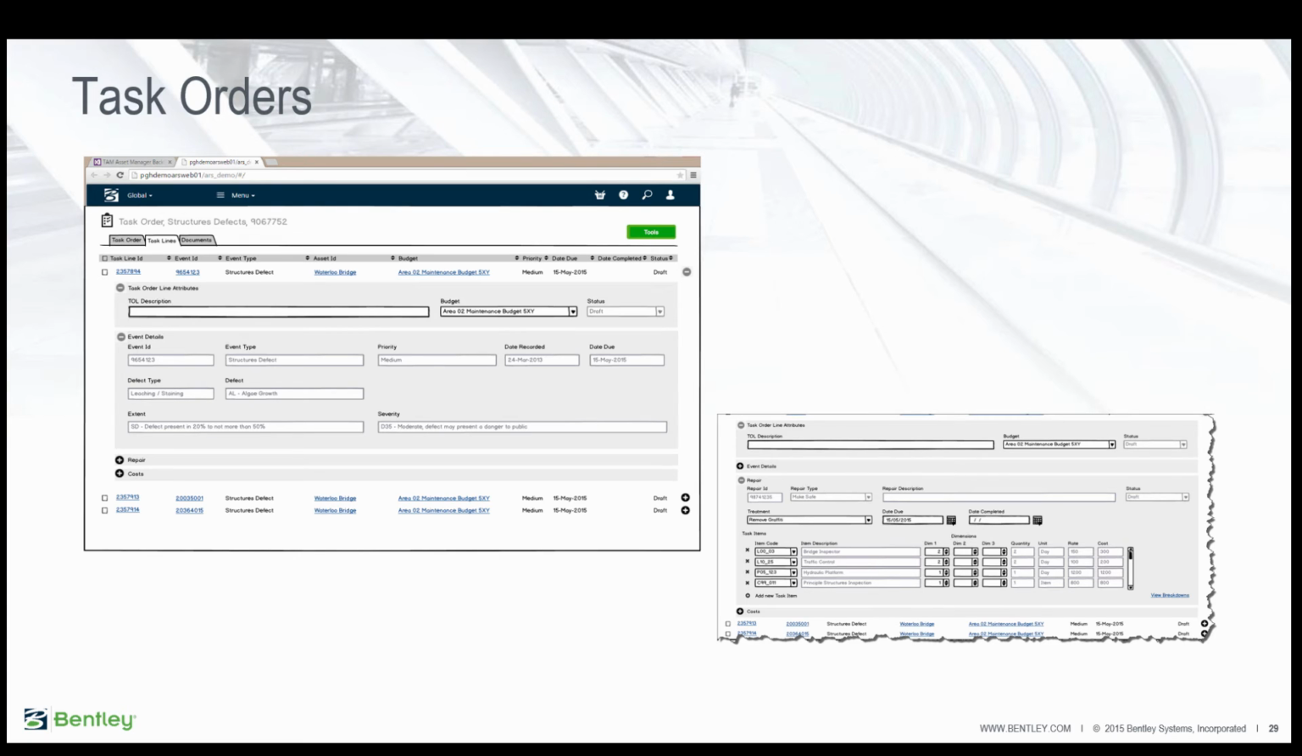If we select one of the task order lines and have a look in more detail, you can see that each task order line can have an independent budget. It's got defect information related to it, but you can also see the task items that have been specified along with the quantities and cost to carry out a particular repair.